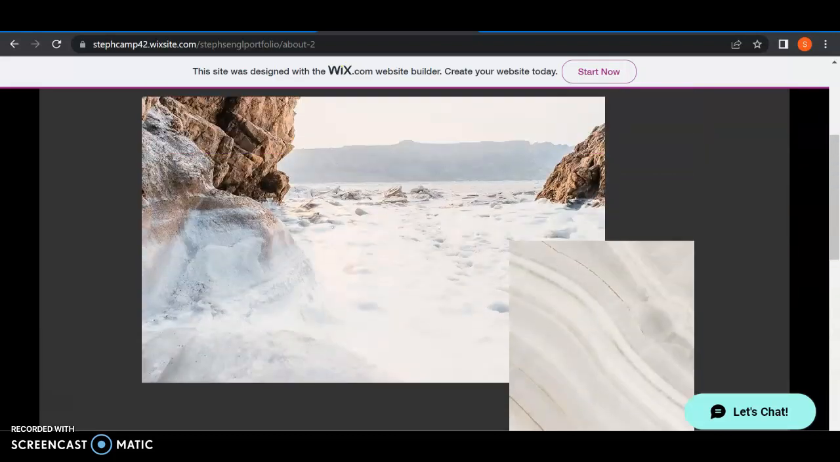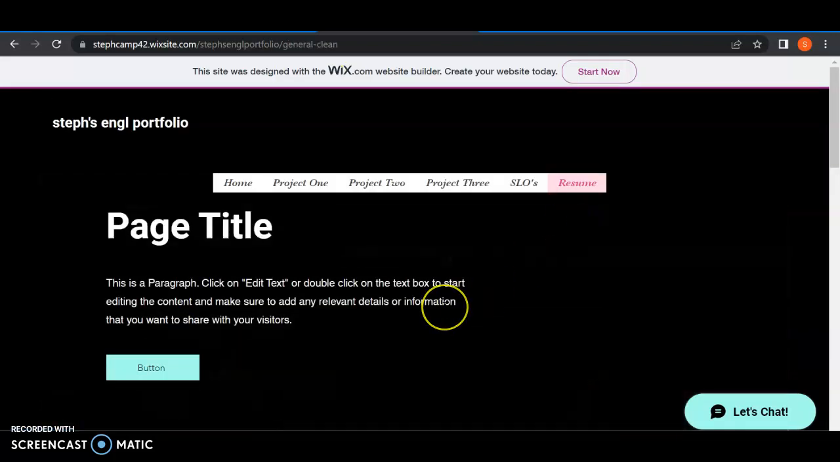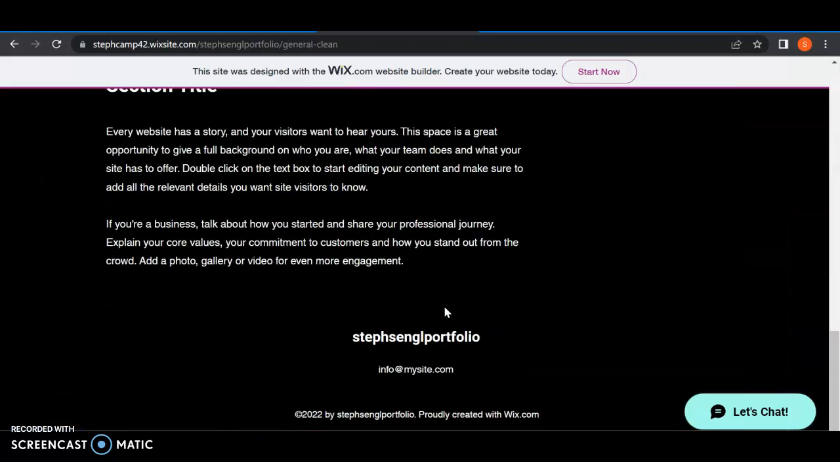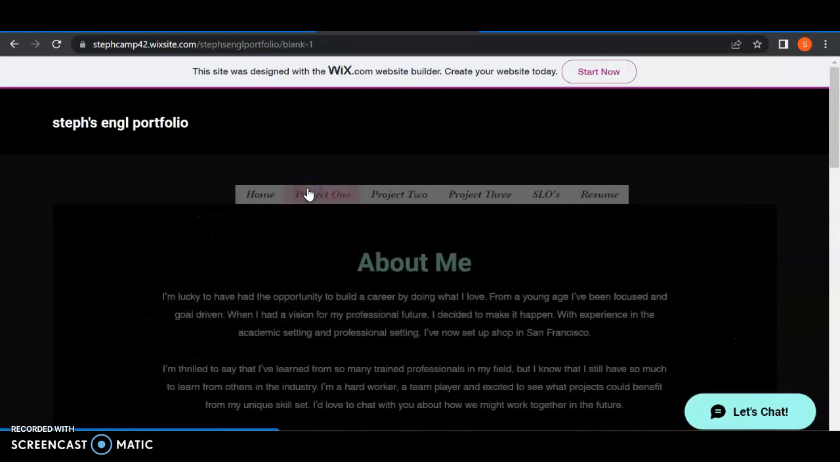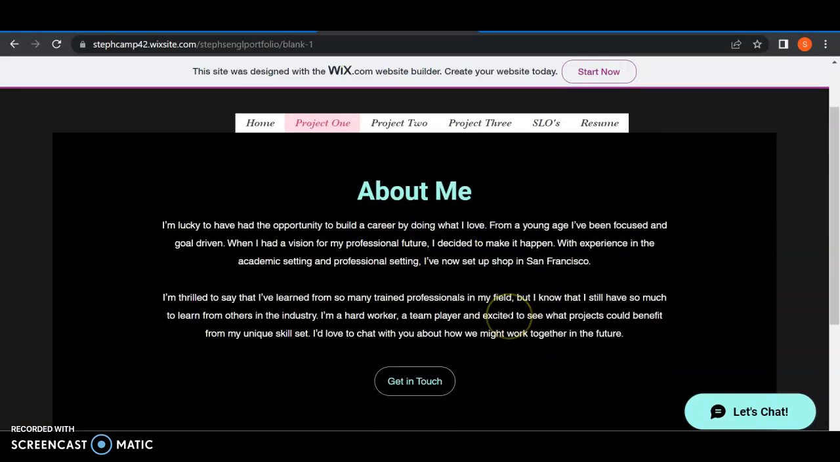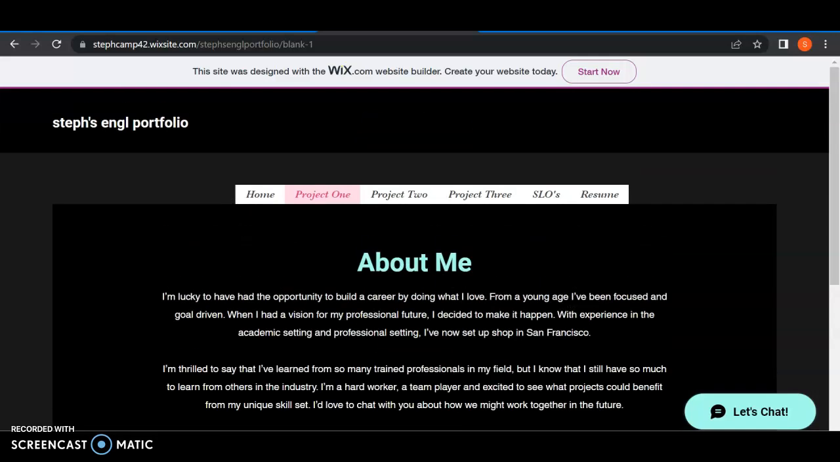Overall, this was just a really basic shell, and I plan on definitely going back and making a lot of changes, and I just wanted to make sure that I had a page available for each of the different topics.